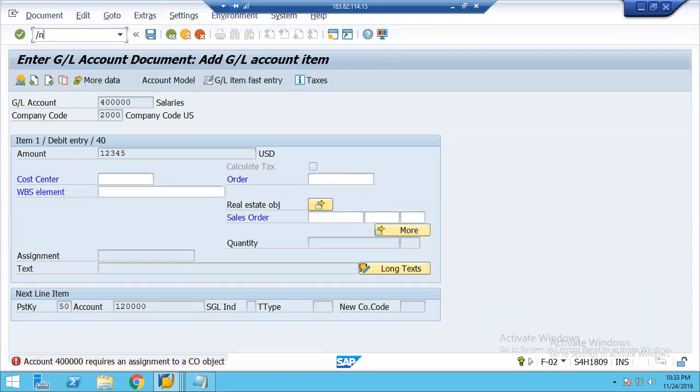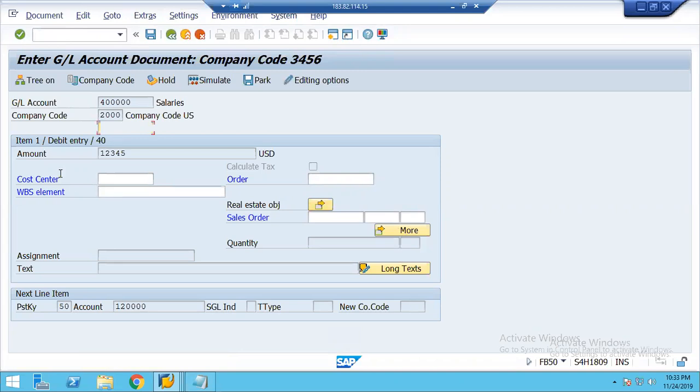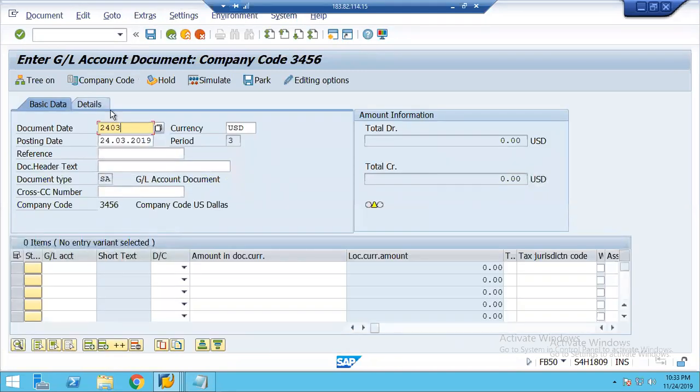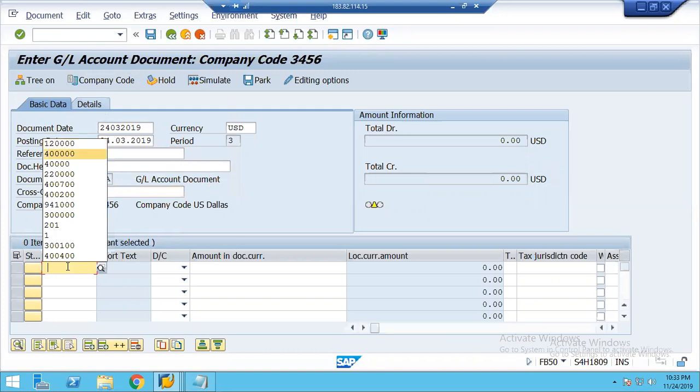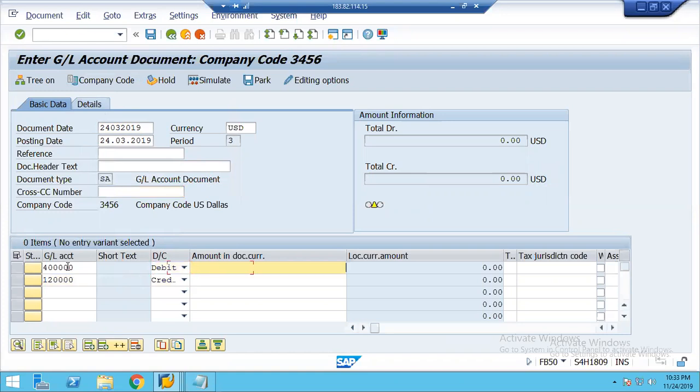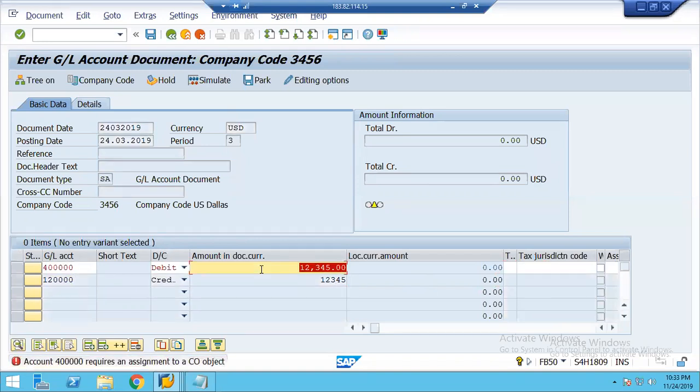Okay, let me go into FB50. I don't know whether this transaction will work, but let us see. Of course, we will have an error, but a different error. I wanted to show you that. Okay, here 4 lakhs I'm taking, 1,20,000, and I'm not taking any object here. See object. Now press enter. Requires a CO object.